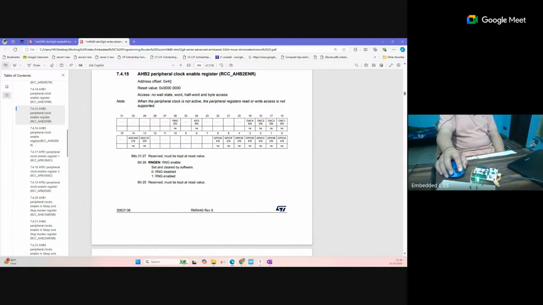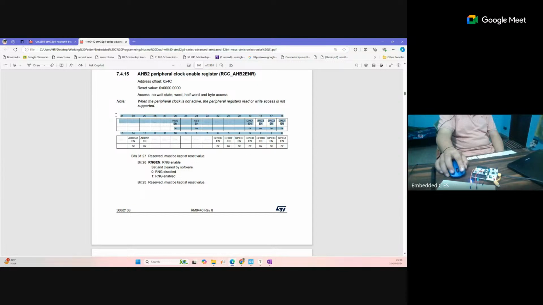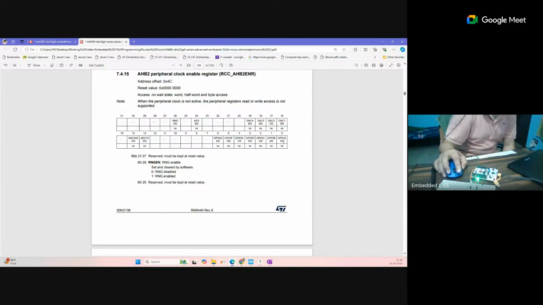Here you can see this AHB2 peripheral clock enable register, and this is one register. It takes 32 bits, you can see the range of 32 bits, 0 to 31. Each bit has some specific purpose. So you can see GPIOAEN, GPIOBEN. This register's offset value is 4C.